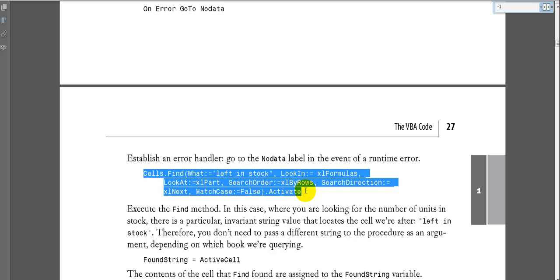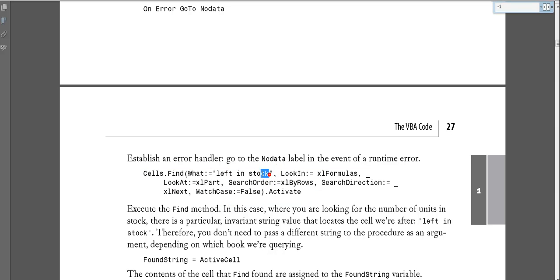Okay, what's this? Execute the find method. In this case, you are looking for the number of units left in stock. So what do we look for? We look for this string here. There's a particular invariant string value that locates the cell we're after. Hopefully it's invariant. Invariant means it doesn't change. Hopefully Amazon doesn't change it.